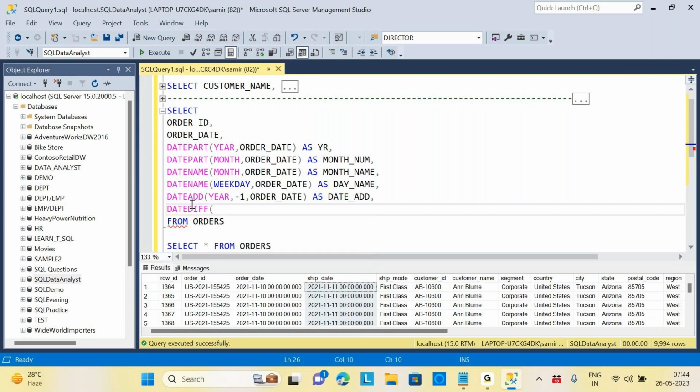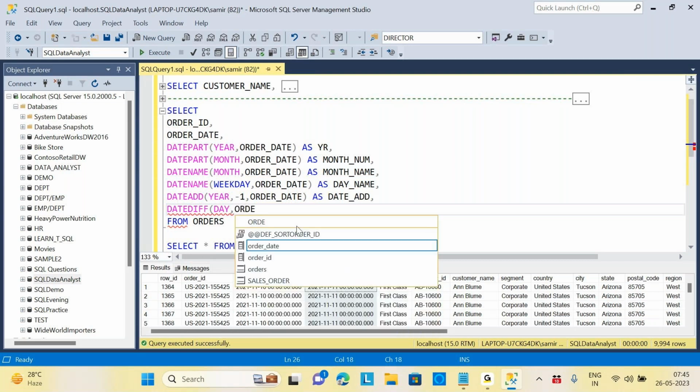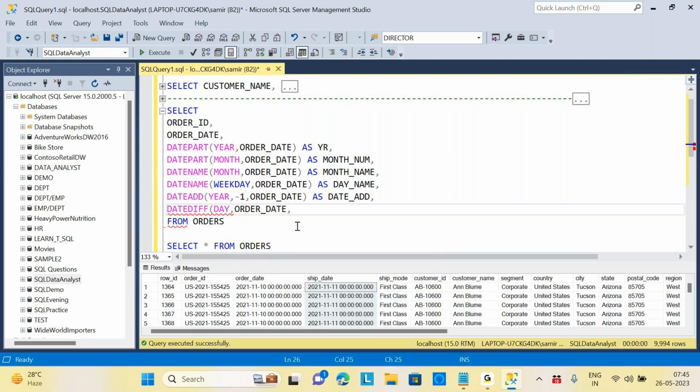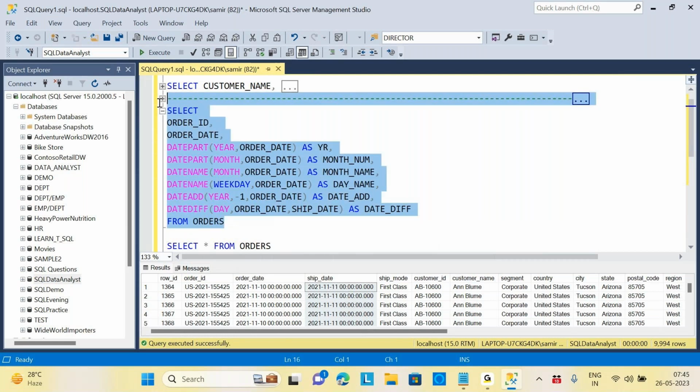Okay? Date difference function. This also has the same parameters. First, what difference you want: the day difference, month difference, year difference. What you need, first I need to give that. So I say day difference. Then I need to give 2 date columns: order underscore date, comma, ship underscore date, as date underscore diff. So it will give you the number of days between these two for each order ID.